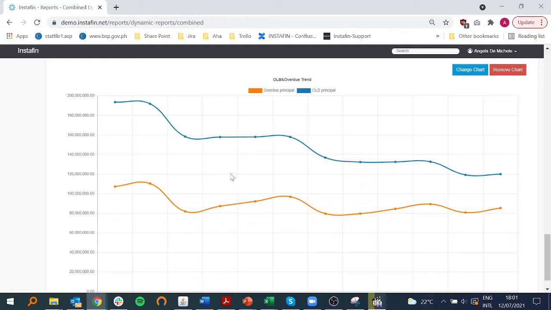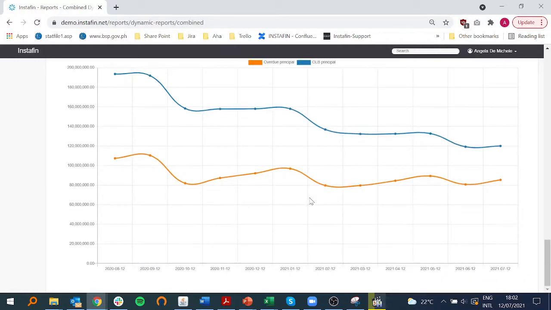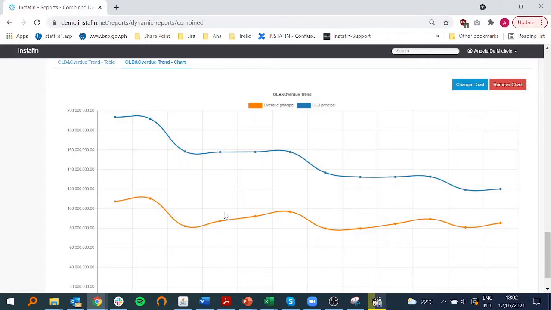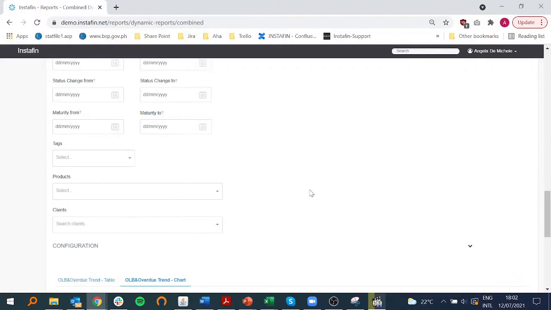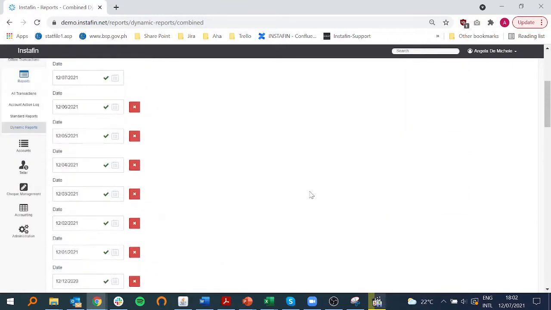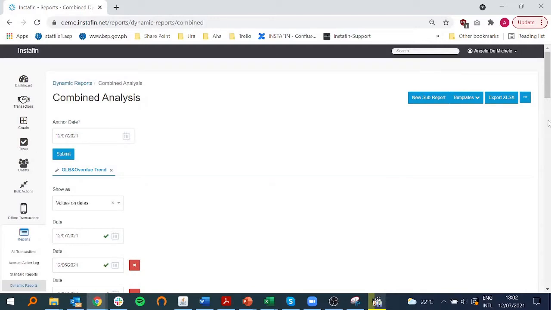Pretty cool, right? So I hope that your branch managers, your operation manager, COO will find this useful so they can see just with a few clicks how their portfolio is evolving over time. And why do I say just through a few clicks? Because, of course, they won't have to go through this process each and every time, but they will be able to access the report after you save it.